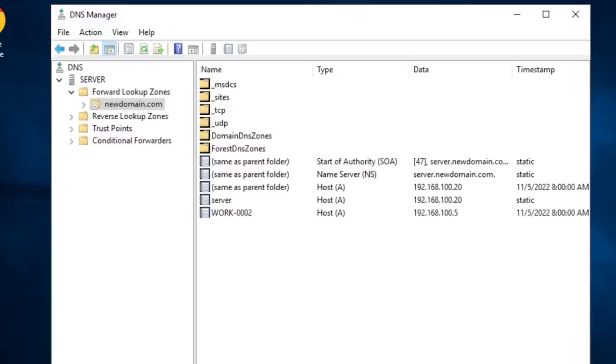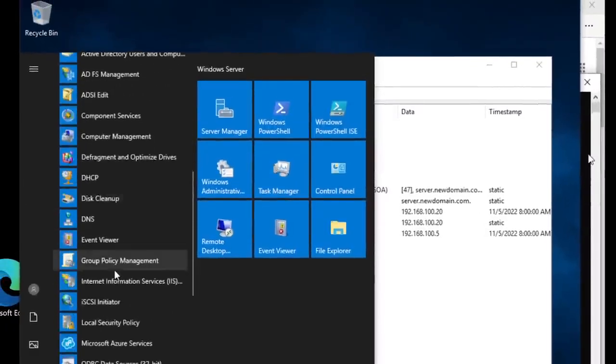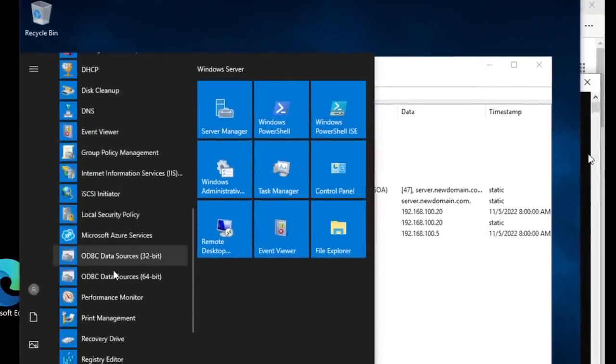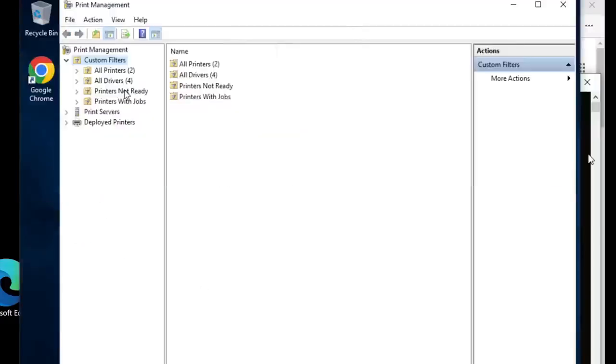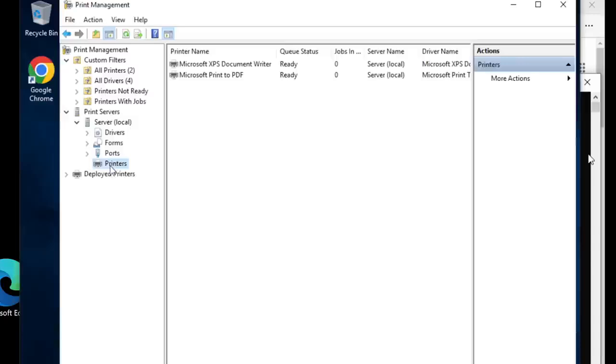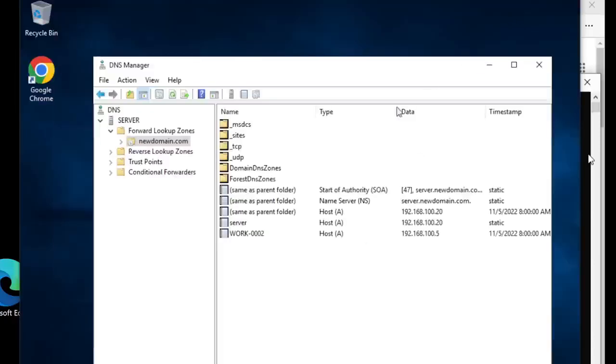But if you're, for example, adding a printer, let me see, do I have print server installed on here? I may not have print server installed in here. Okay, I don't have a print server installed. Well, print management, here it is. So if I go to the print server here and add a new printer, I would have to create an A record for that. So if I add a new network printer, in order to make it work properly, I would have to ensure that there is an A record for it.